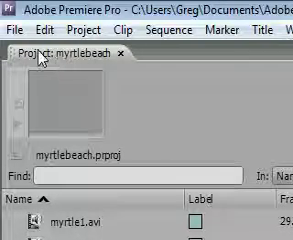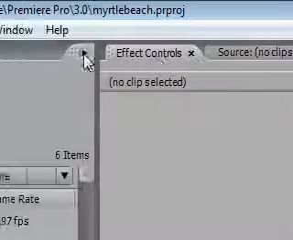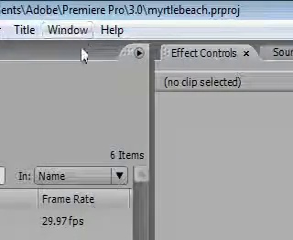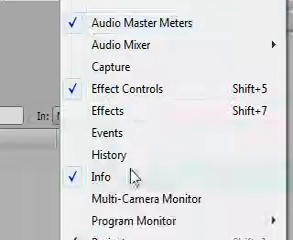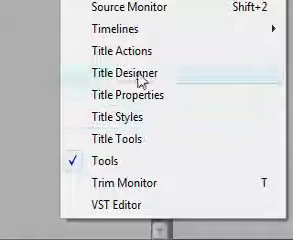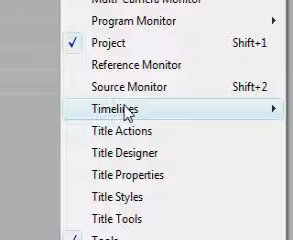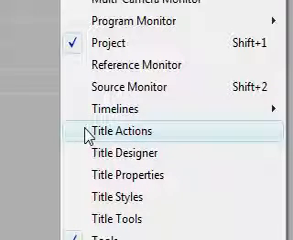For instance, this is the project panel, this is the effects panel, source panel, and if there's a panel that you don't want to see or you do want to see, then just go up here to Window, and these are all the panels right here. If there's a check mark next to it, then it means it's showing somewhere on the screen. And if there's no check mark, then it means it's not showing. So if you do want it to show, just click it and it'll show up.